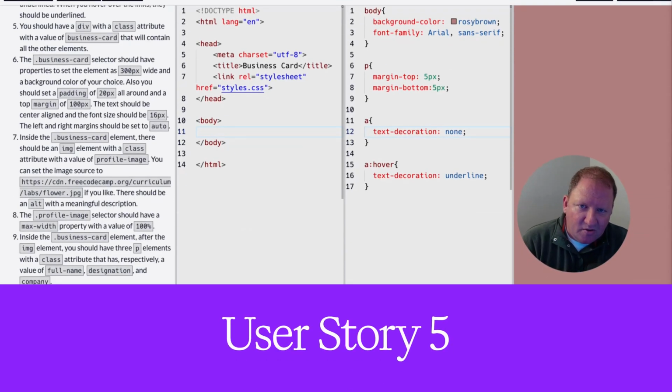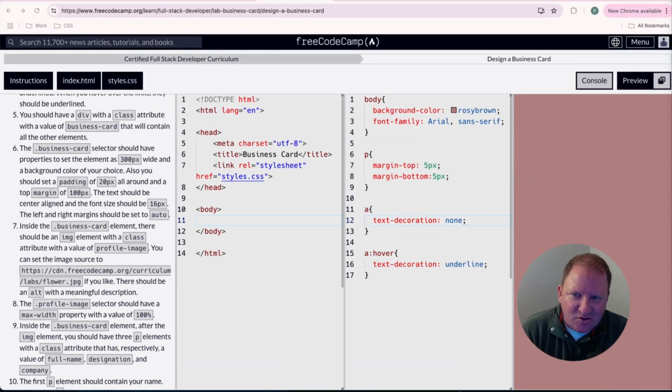All right, user story number 5 here. It says that you're going to be creating a div with a class attribute of business card. This is going to contain all of the other elements. So that's one of the key things that we need to pick up on user story number 5. From here on out, every single thing that we make is going to be based upon being inside of this element. So let's go ahead and do that here.